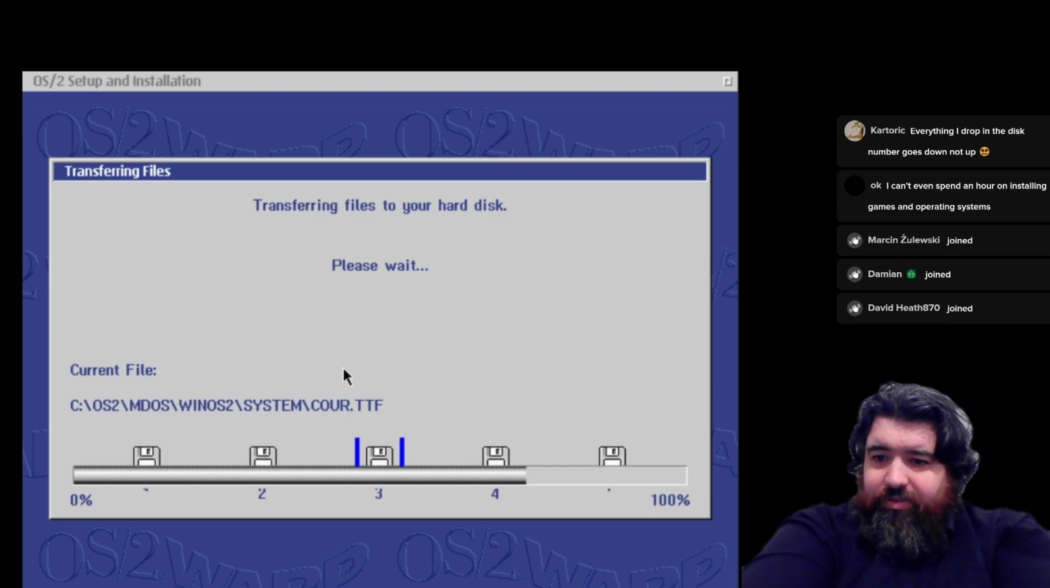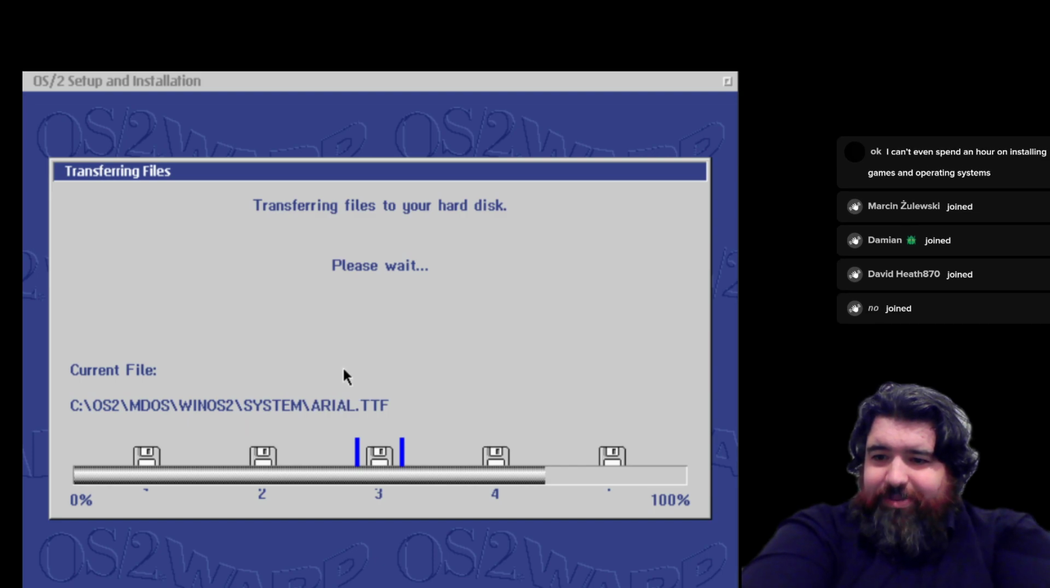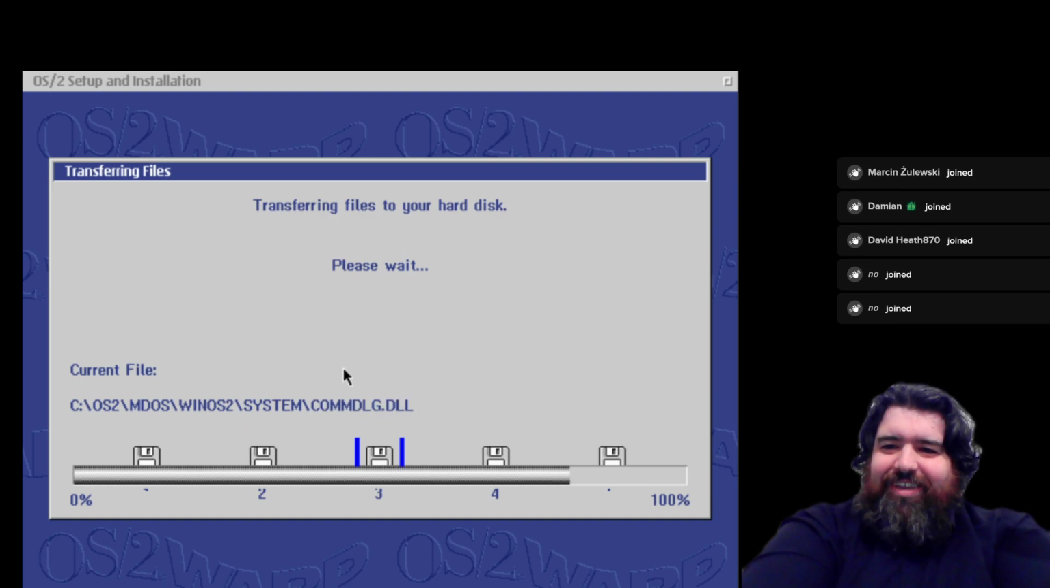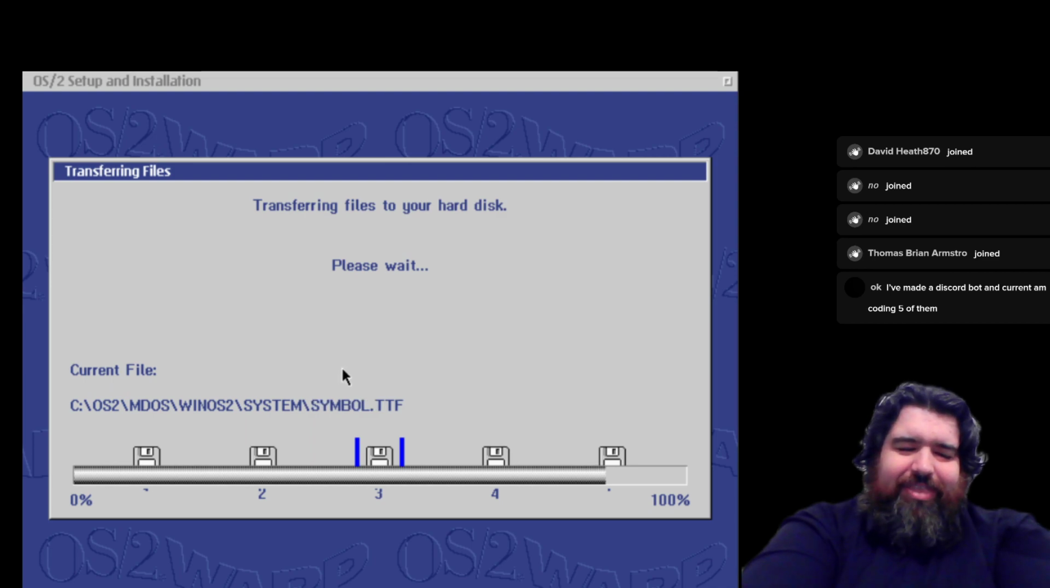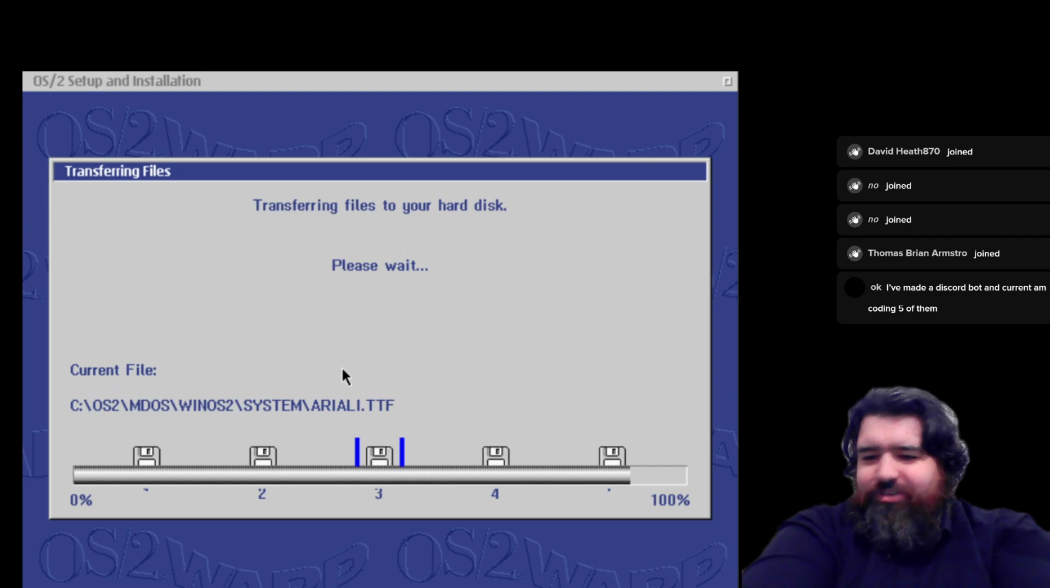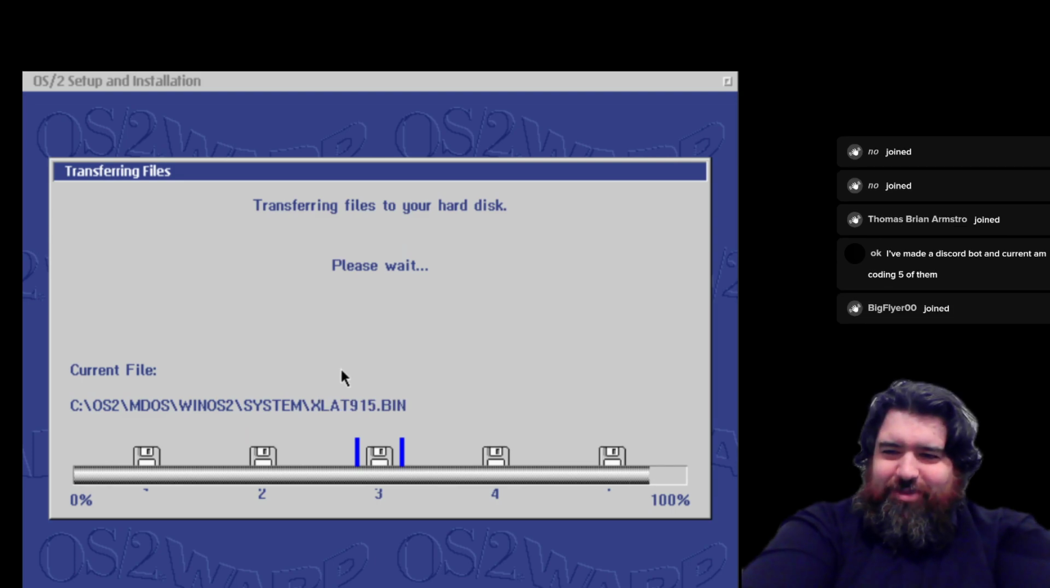Every time I drop in a disk, the number goes down, not up. Every time. Yes, yeah, I know what you mean. I had that with the first run. You install 11 discs, and then it tells you to go put disc 1, 2, and 3 back in, which is really annoying.